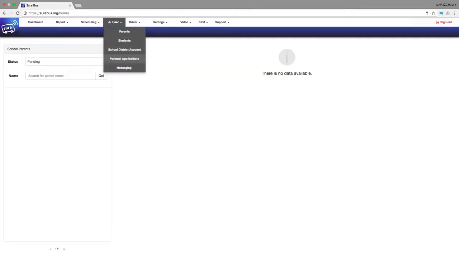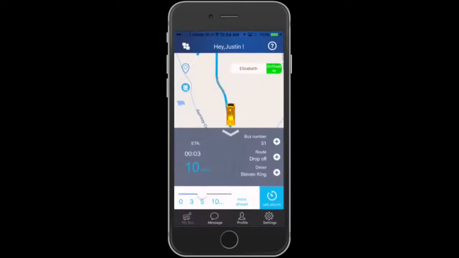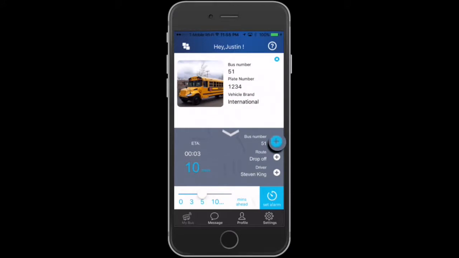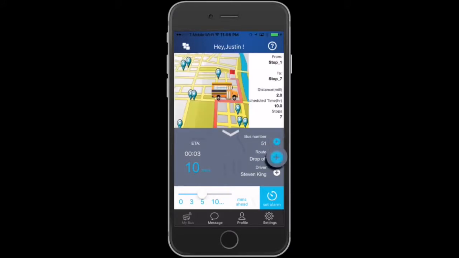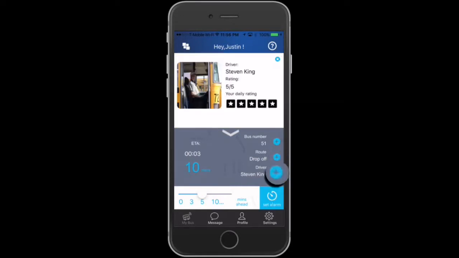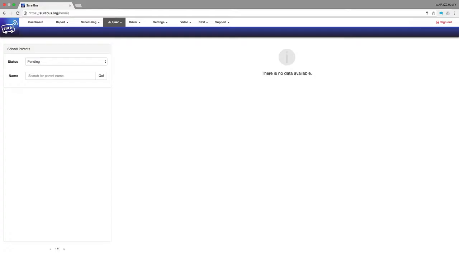The next selection under users is the parental application. Earlier I was speaking about the Android and iPhone application that parents can use to set up notifications. Access to this information is controlled by the end user. When a parent goes in to create an account, they do not have access to this information yet. That request is going to appear here, and you can verify that it is the parent, and you can grant them access to the application and to the information about their child's school bus.